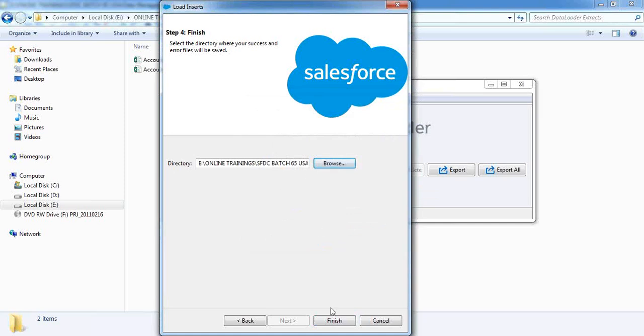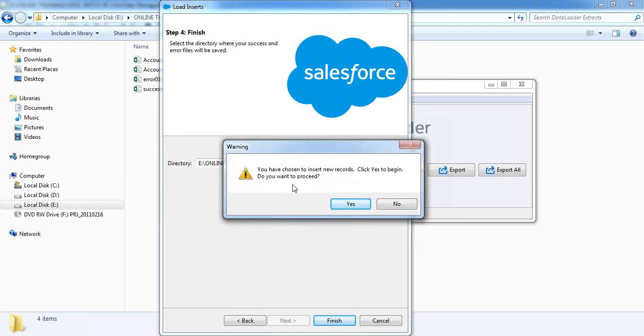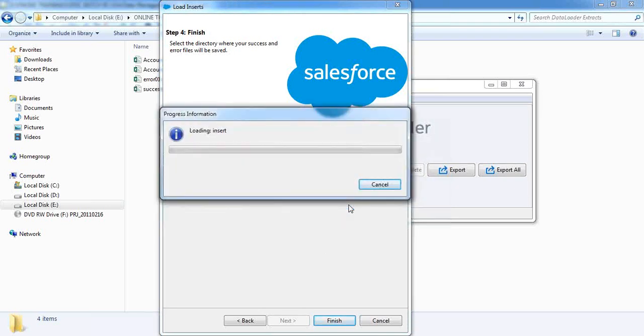Now I'm selecting our location. Click on the Finish button. Now it is indicating you have chosen to insert new records. Click Yes to begin. Do you want to proceed? Yes, I want to proceed. So I would like to continue to insert the record. Click on the Yes button.